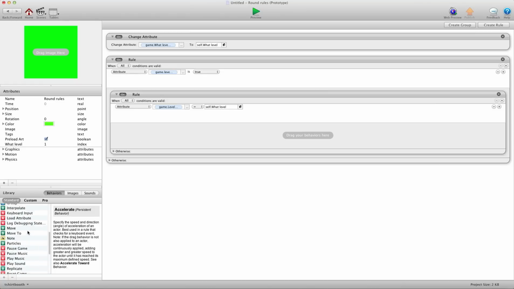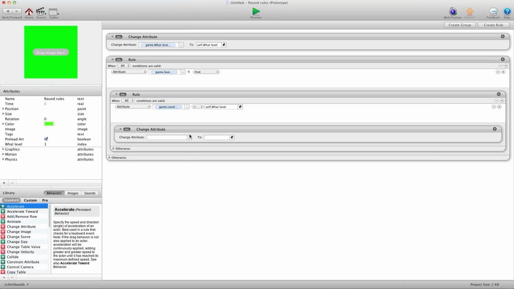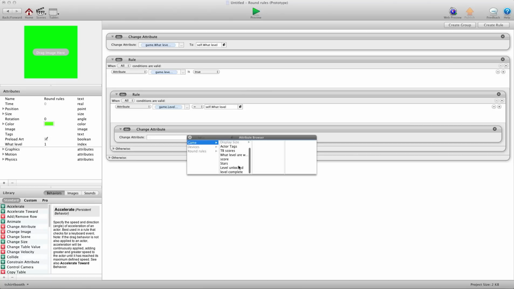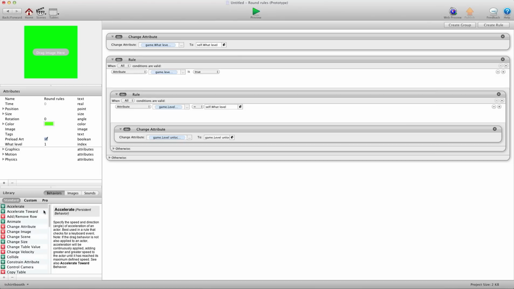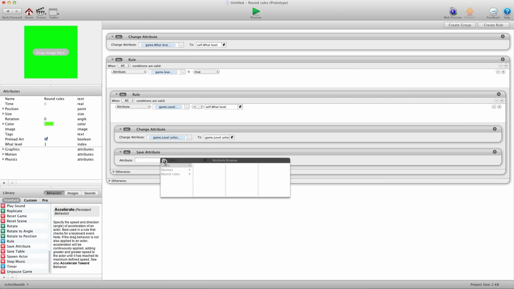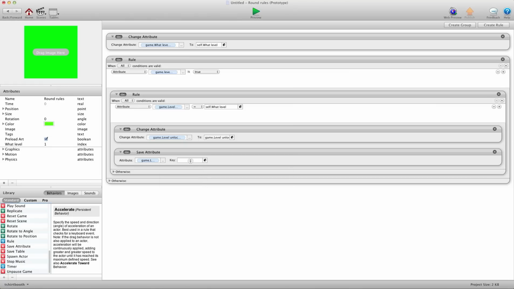So what we'll do is change attribute game level unlocked to game level unlocked plus 1. So if 20 is unlocked, we're going to unlock 21. And then we'll do a save attribute here, and we're going to save game level unlocked, and we'll just call this unlock. You've got to remember that key for later, because you'll need to load it.